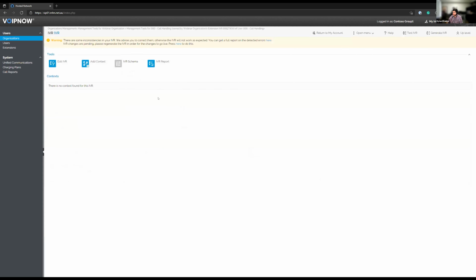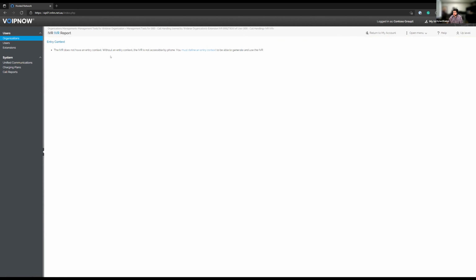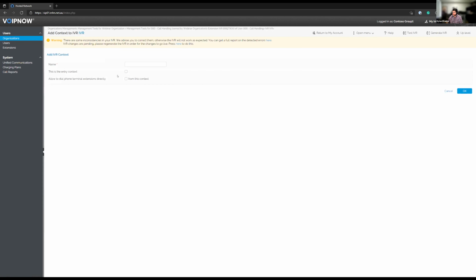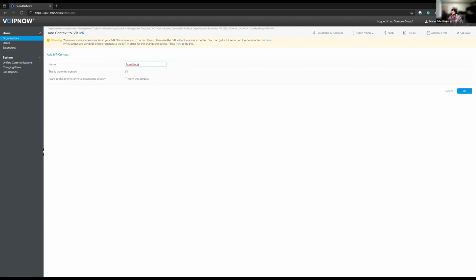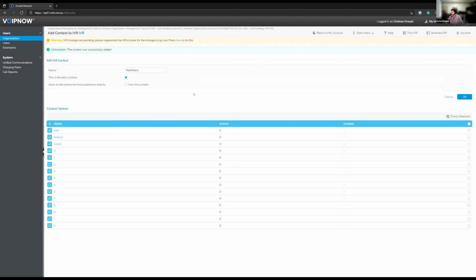Go okay. Now the IVRs are pretty smart. They're going to warn you when there's inconsistencies in the IVR. Typically, if there is or there's changes pending, you'll get this yellow warning at the top. And if you click the button to the right here, it'll actually tell you what's wrong with the IVR. So in this case, you haven't got any context, so it's going to complain. So I'm just going to quickly add a context. Just call this main menu and specify it as the entry.